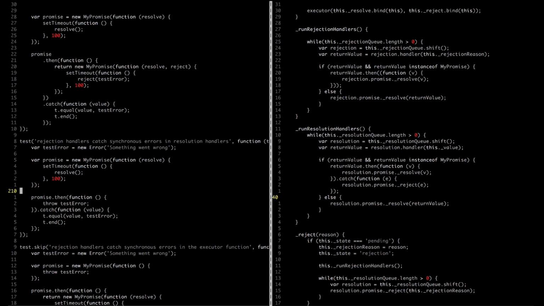Next, rejection handlers catch synchronous errors in resolution handlers. What we're testing here is if I throw an error in a resolution handler, that should be treated as a rejection, and basically the rejection handler down below should be invoked with the error.